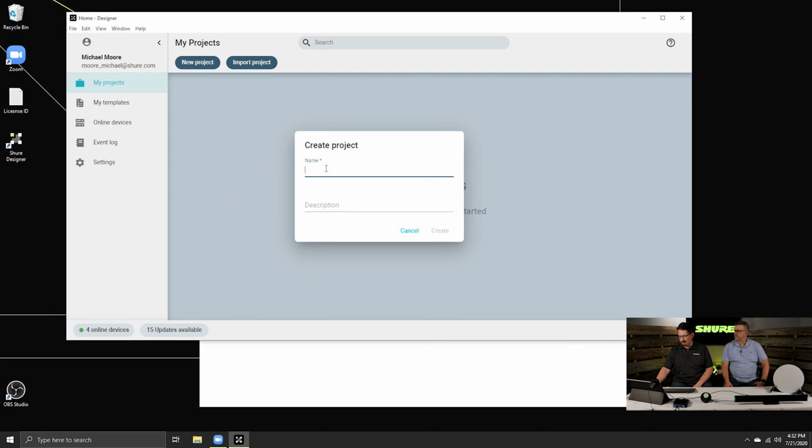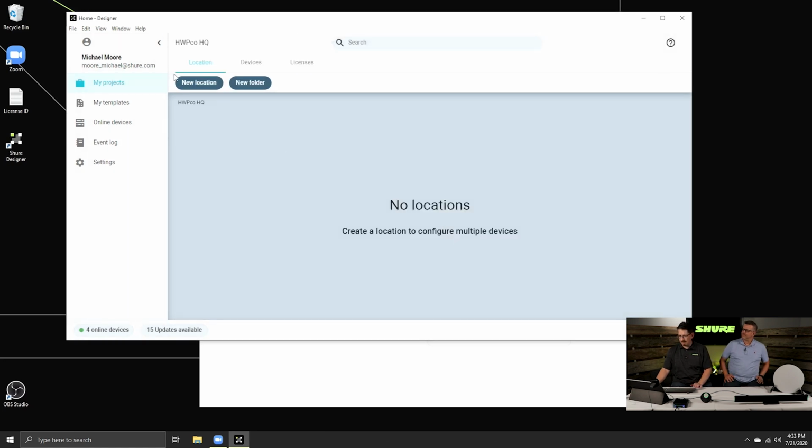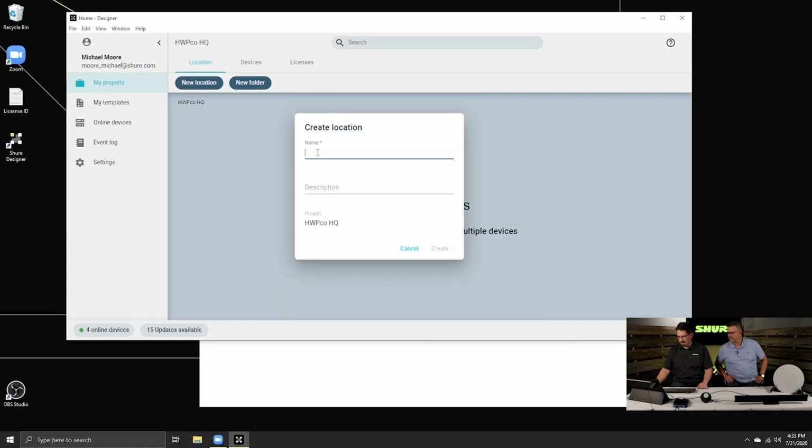So now that we have our devices initialized, we will go to our project. We will begin a new project, and we will call this HW Pico HQ. Let me get rid of that space here real quick. And we're going to create a location that this will be in, and we'll call this broadcast suite, and go ahead and create that.